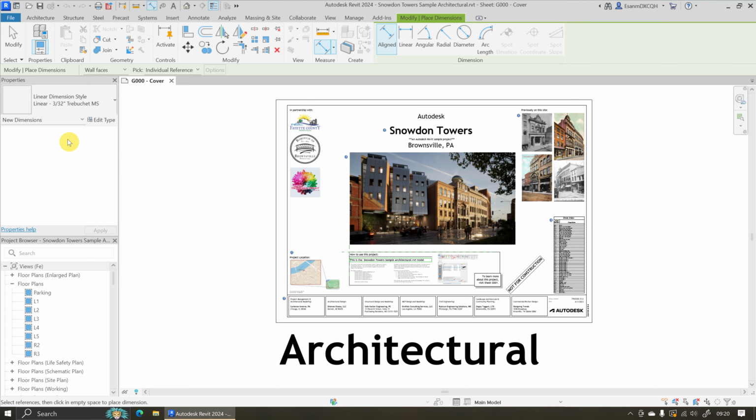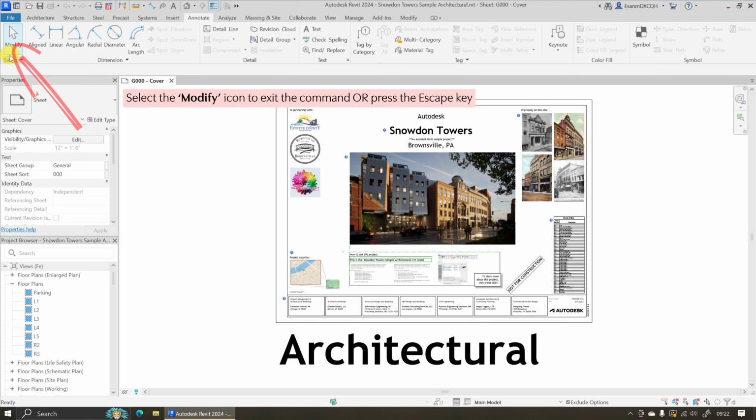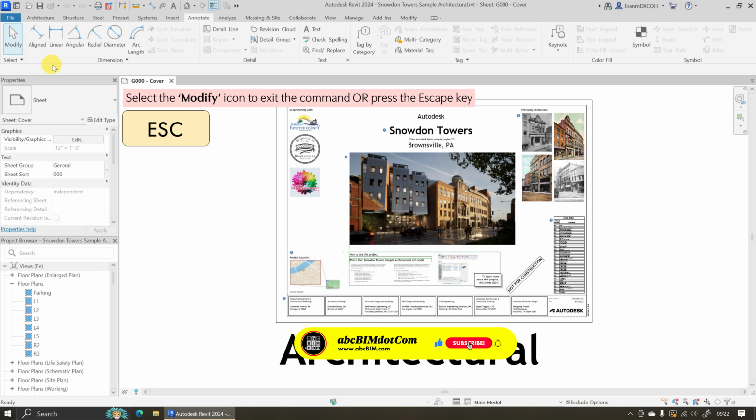To exit the contextual tab, select the Modify icon, that is the arrow icon, or just press Escape on your keyboard.